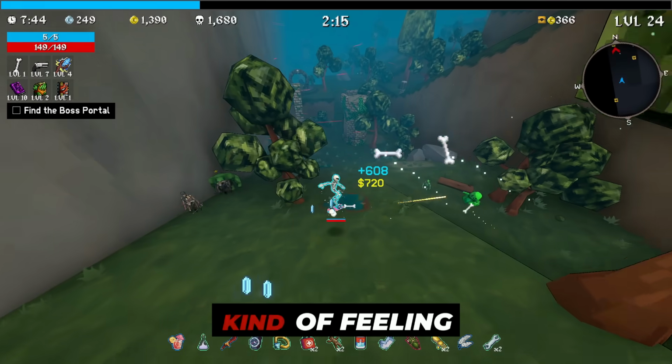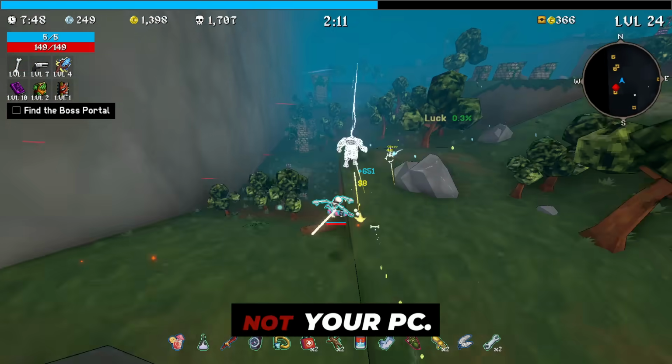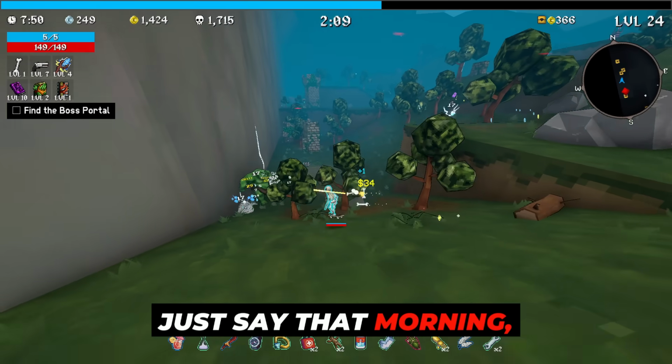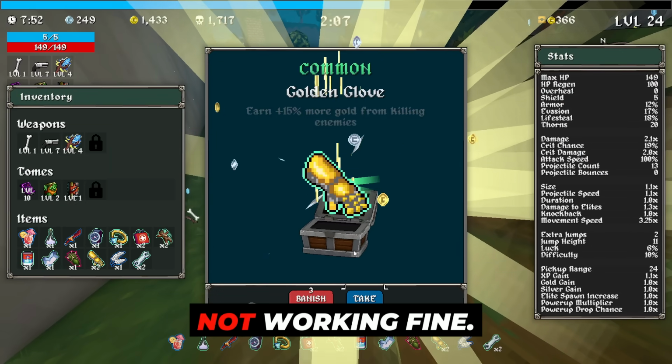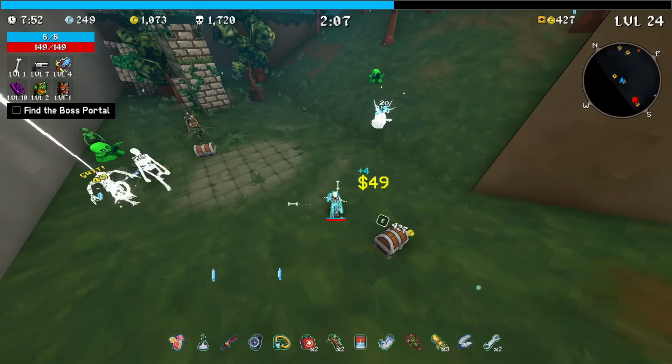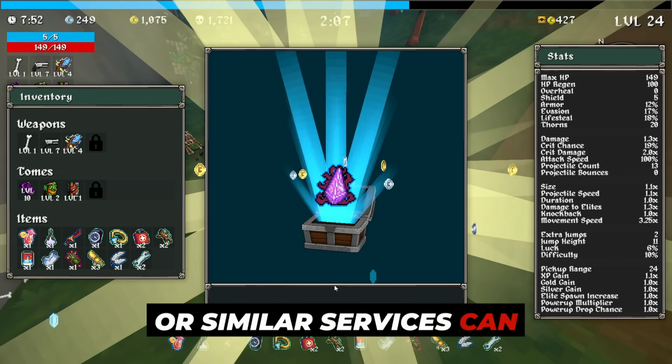Thirdly, if your game is feeling inconsistent online, it's most likely routing, not your PC. It was working fine for 7 days and then suddenly it's not working fine. It's mostly the routing. If you are far from servers, tools like ExitLag or similar services can help you stabilize your connection.